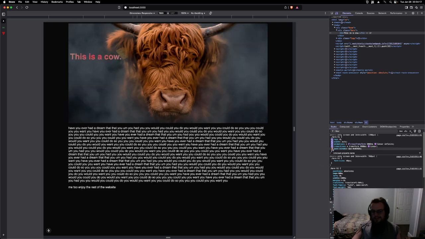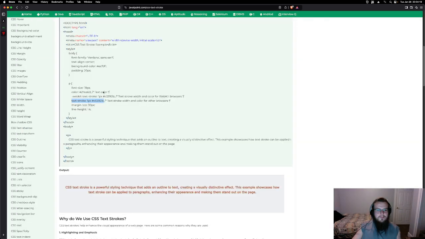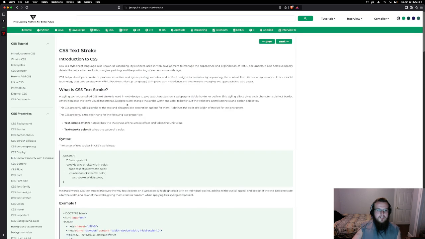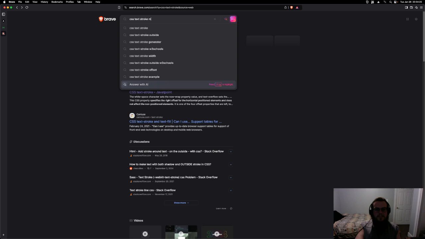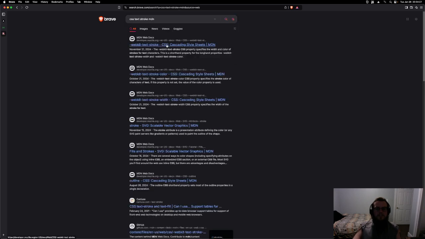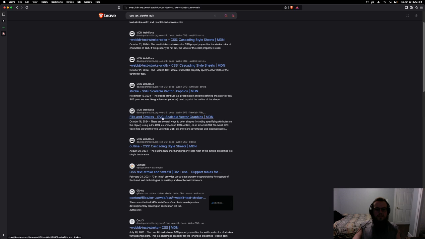Text stroke isn't a thing. That's why I wanted the MDN. WebKit text stroke. WebKit text stroke color and width. Stroke and SVGs.